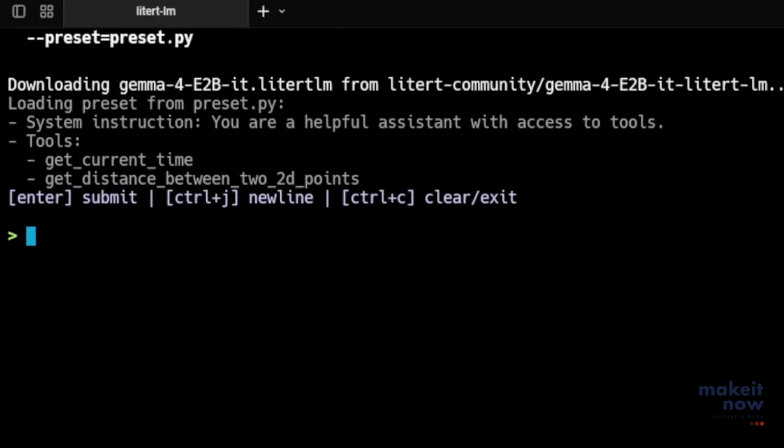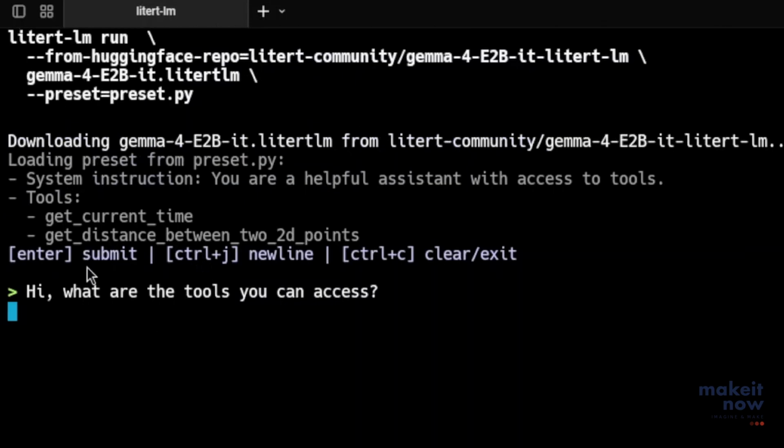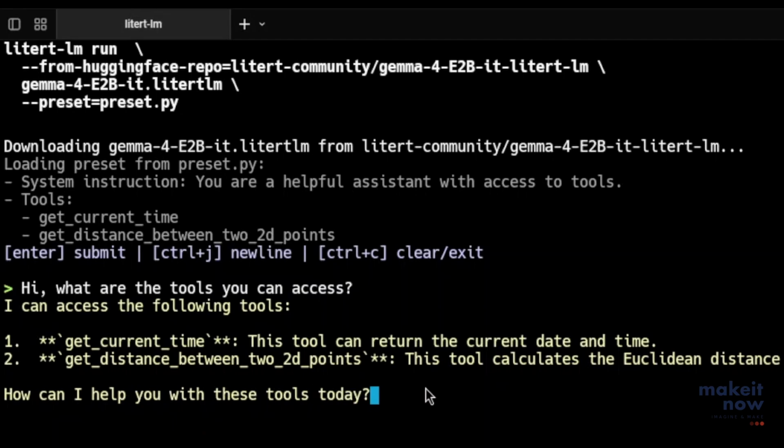It is loaded. Now let us give it hi. What are the tools you can access? This is not connected to any internet service provider, or to any external API. It is simply doing this inference from your local system. As you can see, it is saying it has access to two tools, and it is giving the description of those two tools.